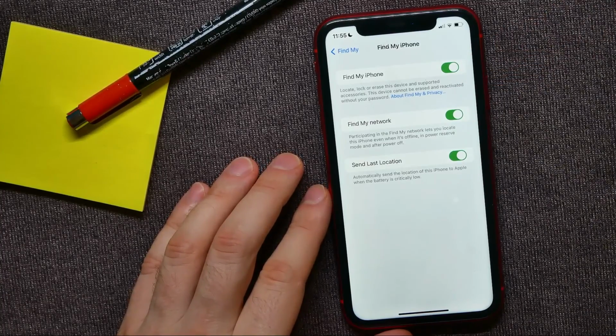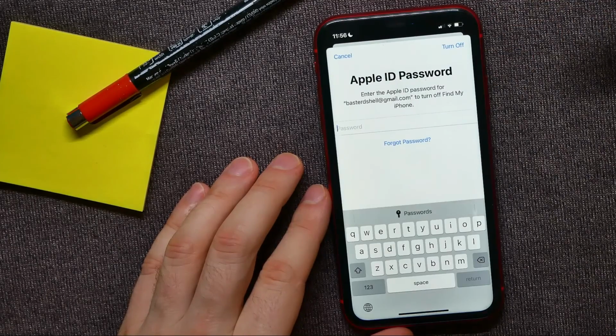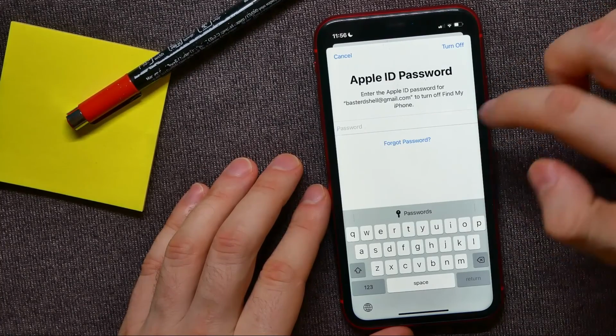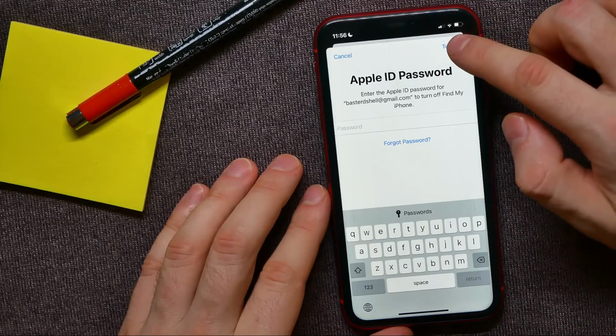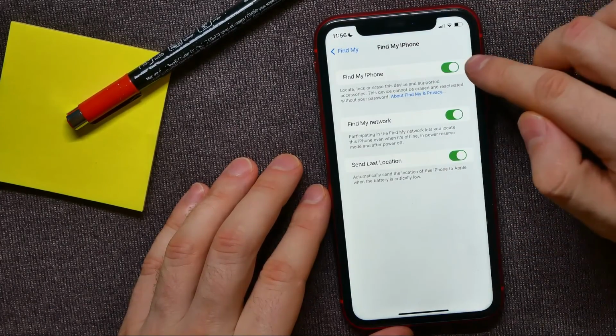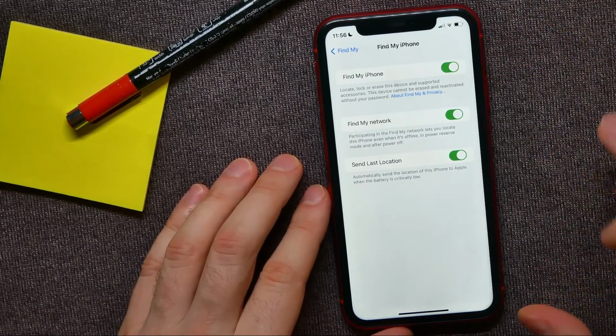By default this feature is enabled and you can hit on that switcher to disable it. There you have to enter your Apple ID passcode and then hit on Turn Off. Or otherwise, you will just need to tap there on this switcher to turn this option on.